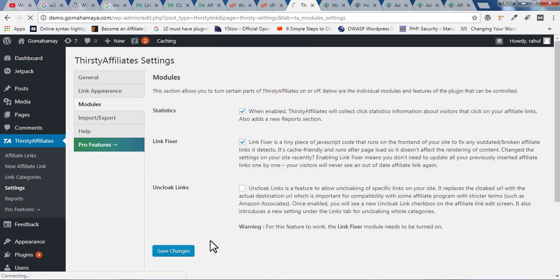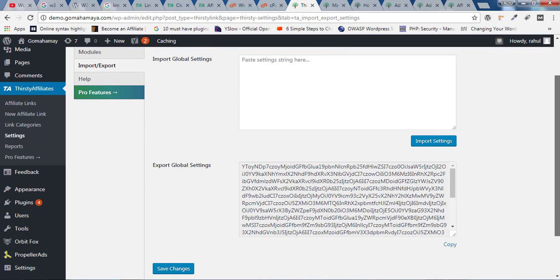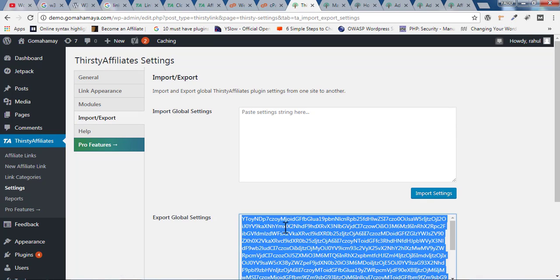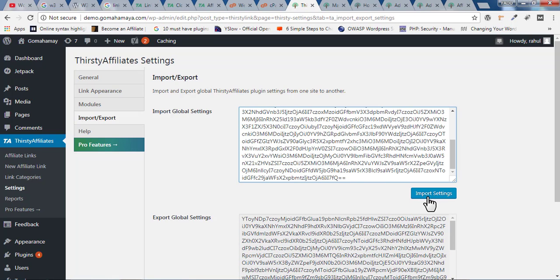I'll click on save changes and I'll click on import and export. If you have 2 or 3 websites, you don't need to set up all the settings again and again. You just need to copy this global, Control A, Control C, and paste it in the second website, third website, wherever you have, just click import setting and all the settings will be imported.